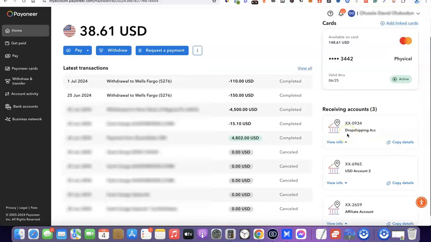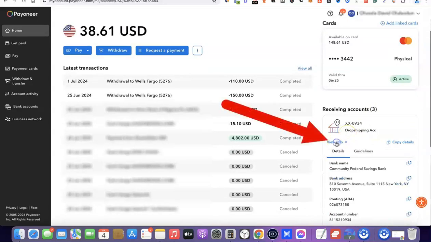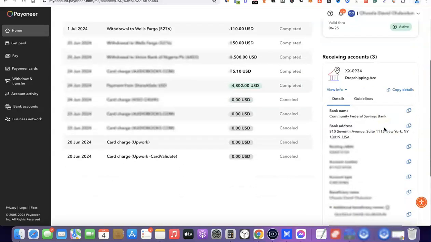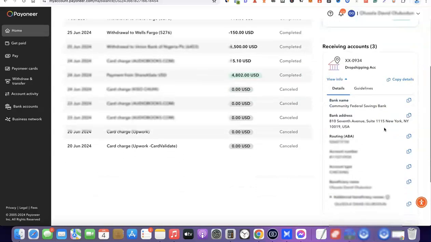So looking at my own here, all I have to do is click on view info. So when I click on view info, it's going to bring out all my banking details. So this is the bank name, this is the bank address, the routing number, the account number, the account type, which is checking, and the beneficiary name and the bank address.